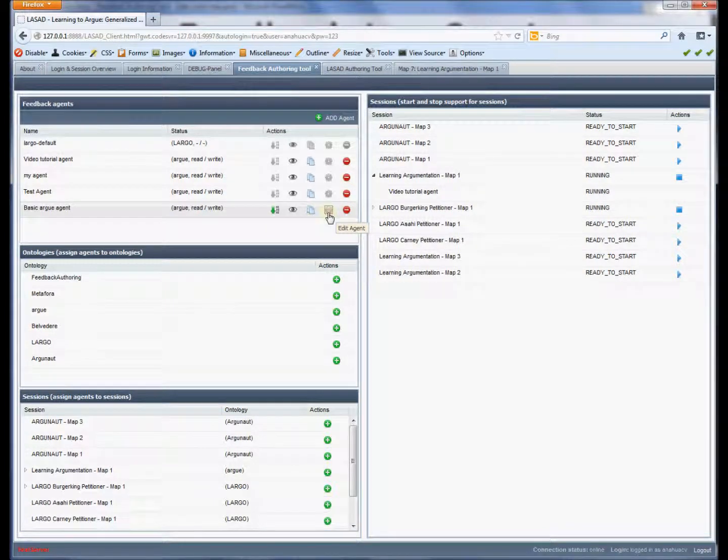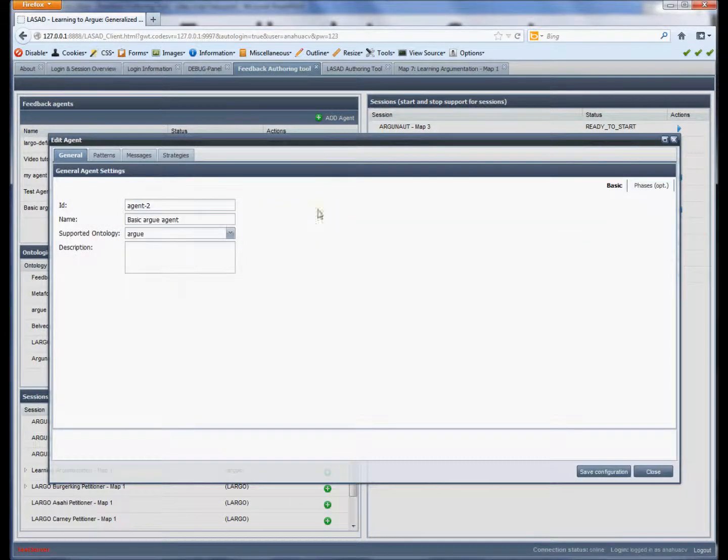To define the feedback agent's behavior, we click on the Edit Agent icon of an existing agent. The Edit Agent screen is opened. The Edit Agent screen has 3 different tabs which correspond to the basic components of a feedback agent: patterns, messages, and strategies. We start with patterns.